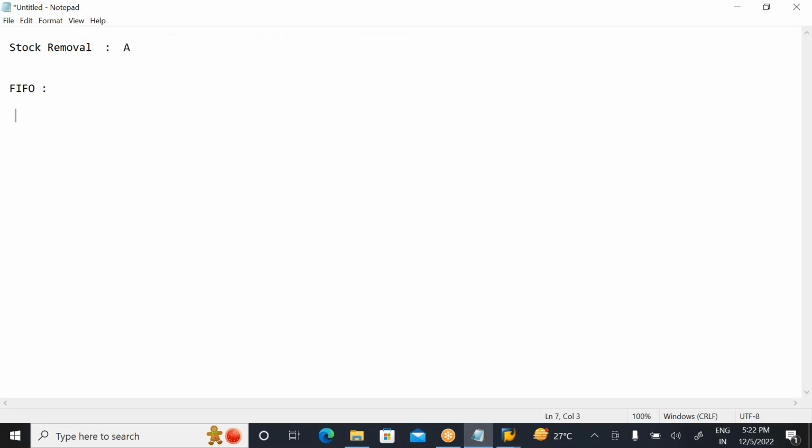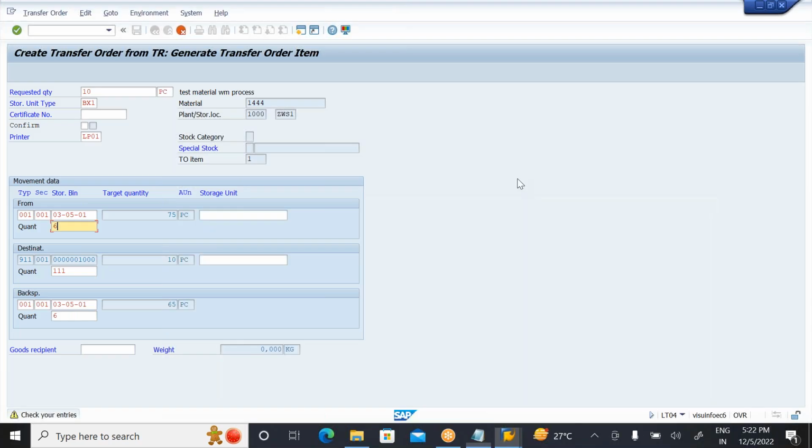So which bin is it proposing? 030501. Okay. So what is the quant number here? The quant number is 6 here. Okay, what is the strategy we applied here? First in, first out here.